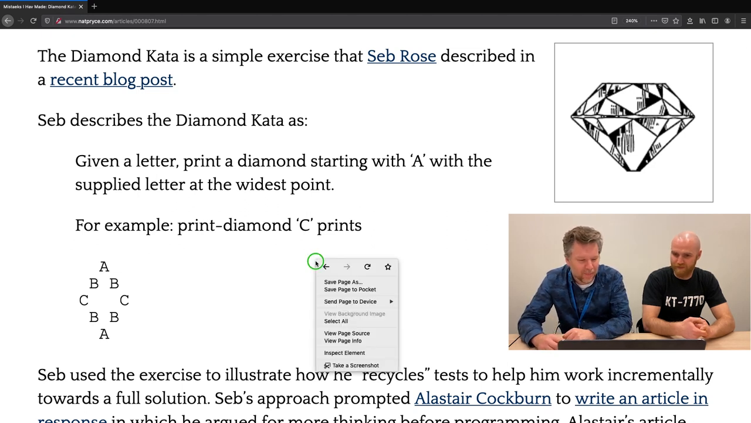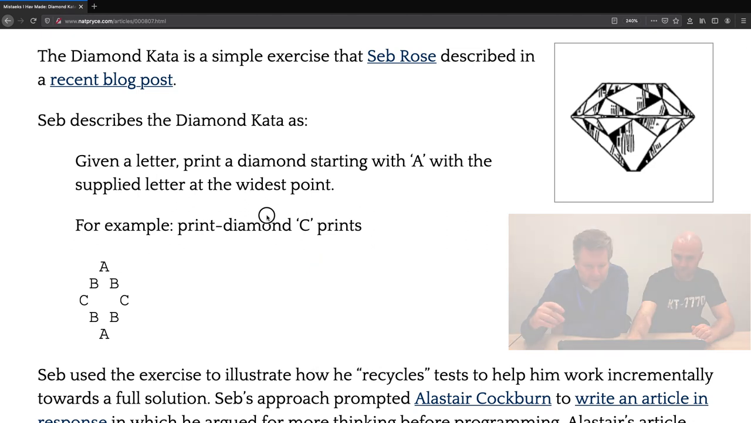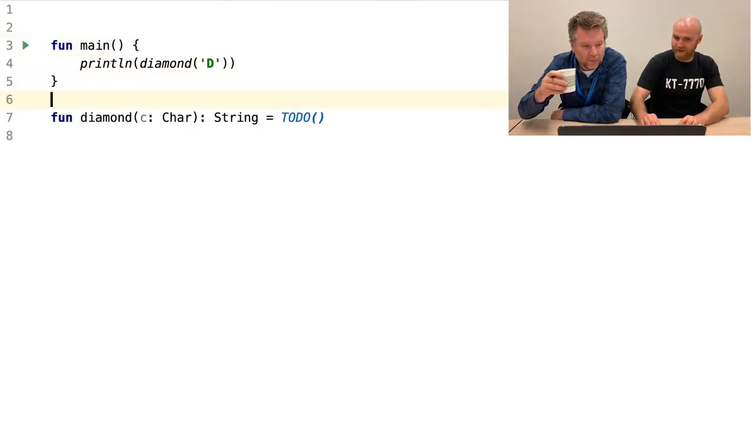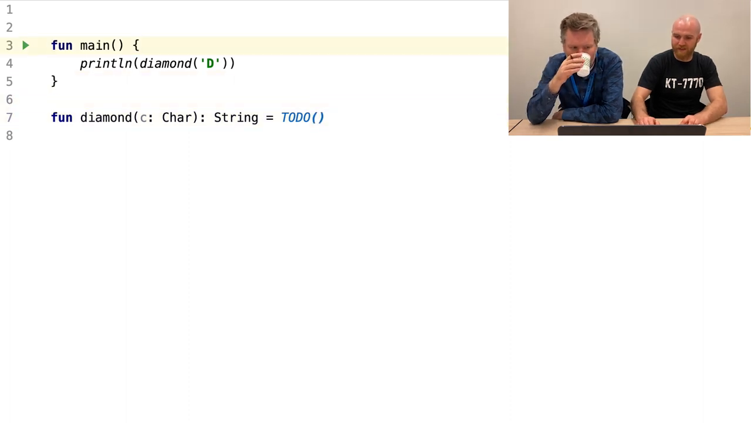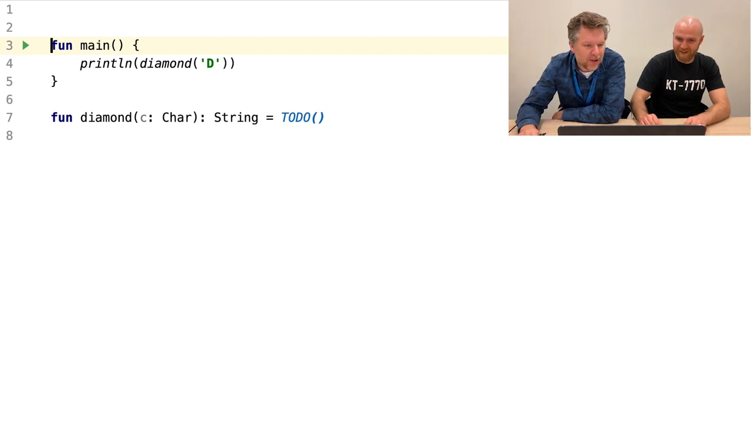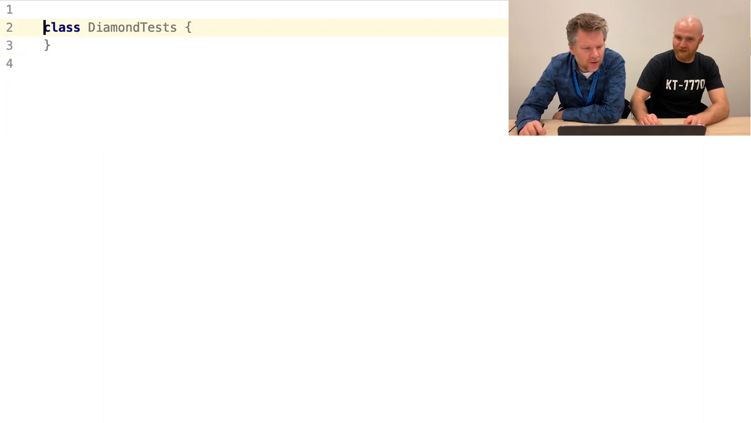Let's carry on and do that then. So basically, what we have, I guess, is the signature. Yeah. Pass in a character, get back a string that is all the lines, and then we can just print it. Obviously if we run this, it's not going to work, it's just not implemented. So should we move to the test then? Yeah. All right, switch to test.